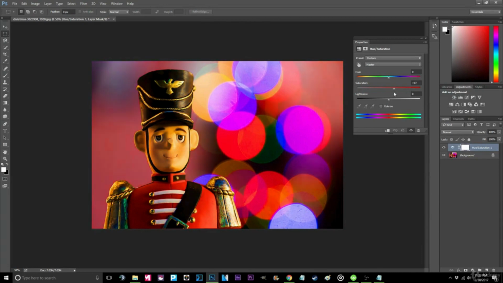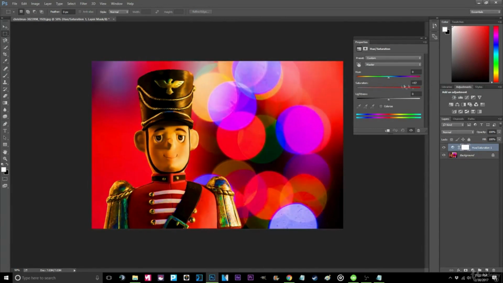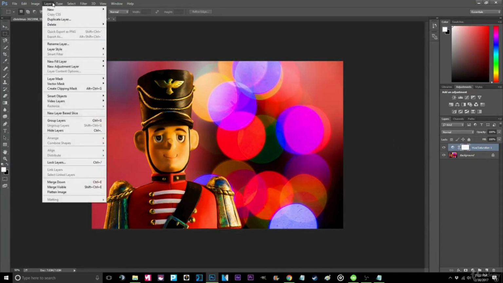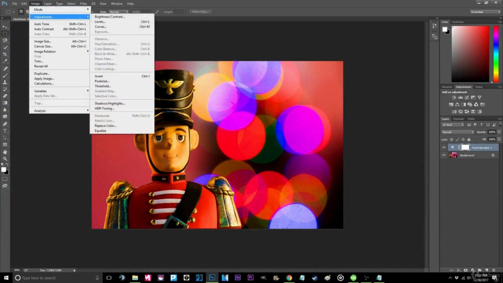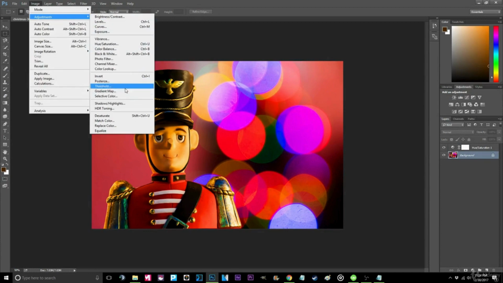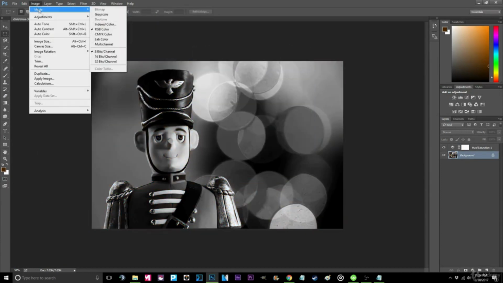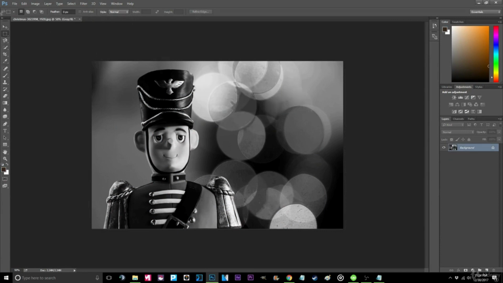Step 4. This will bring up a Hue Saturation menu. Step 5. You can adjust saturation by moving the sliders left and right. Step 6. All done. We now have a finished image.